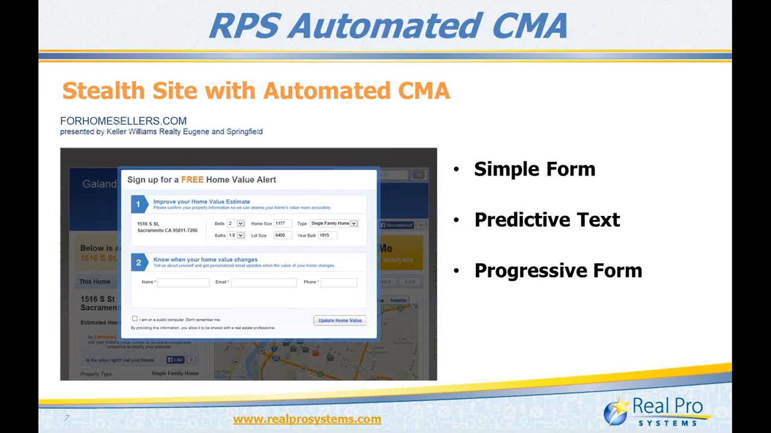It's a progressive form, so once they've entered their address, this form will appear that prompts them to correct any specific information about their home that may be different. These reports are actually generated from a county's database, so if there is any recent remodel or something that you've changed with the home that might not make it completely accurate, this form will allow the user to validate that information for a more accurate estimate.